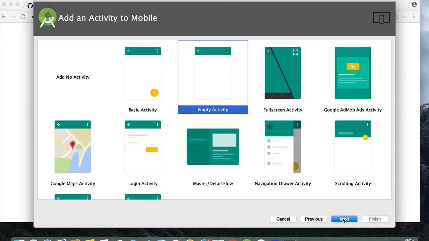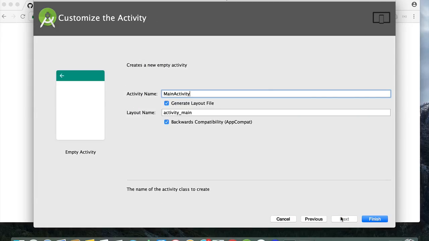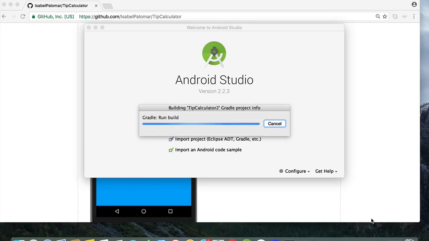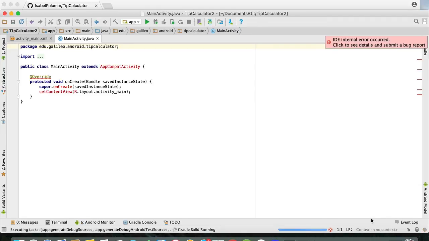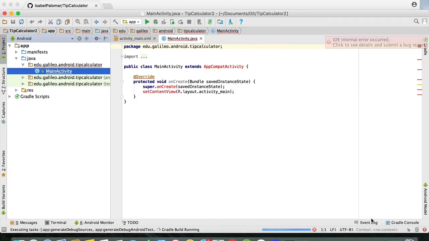Now on this screen, Android provides different activity templates. Here we just need to select Empty Activity and click Next. We can also customize the activity name, but we will use the default, so we can click Finish. Android Studio will build all your basic project information such as the main activity class, the main layout, the default icon, the Gradle files, the manifest, and so forth.